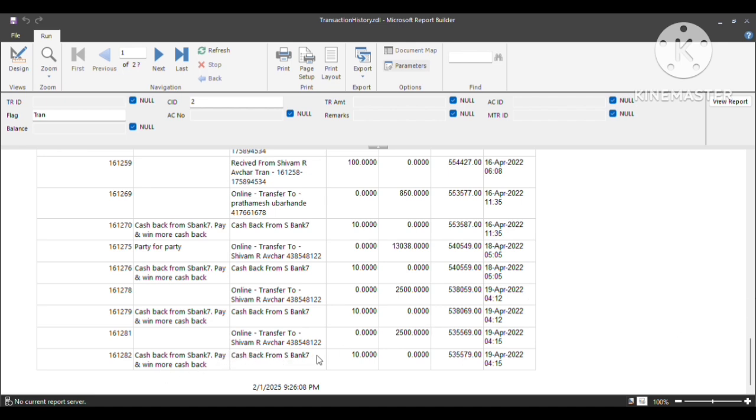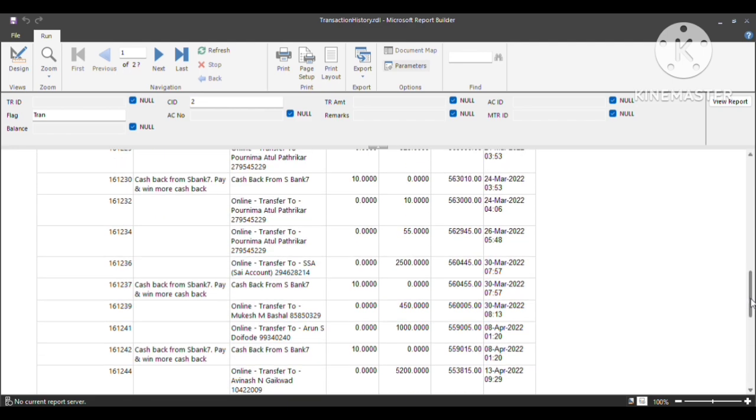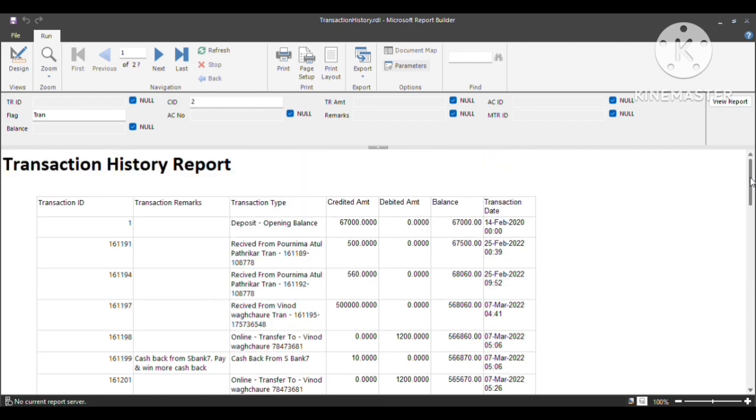Or I received some cashback from Yes Bank. You can see cashback from Yes Bank, 10 rupees, and I also sent 2,500 to Shiva voucher. So you can see that 2,500 is deducted from my account balance. Okay, so now our report is created.